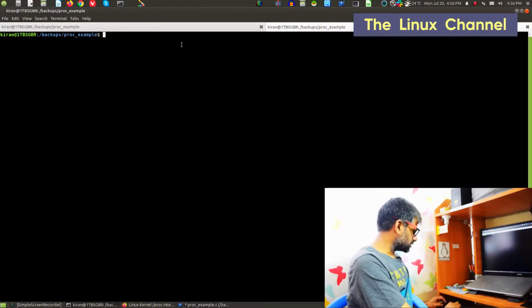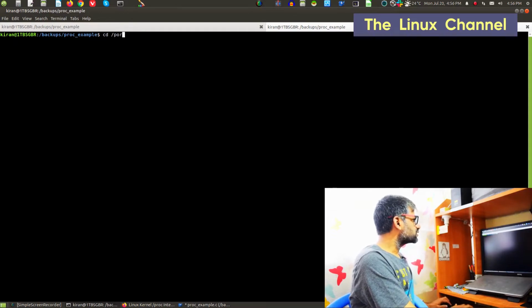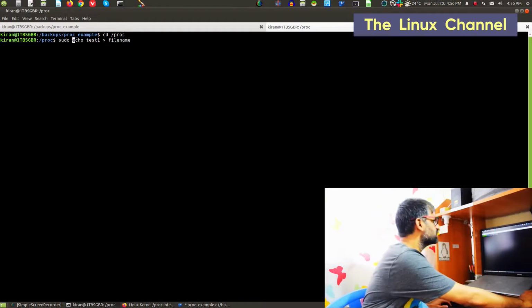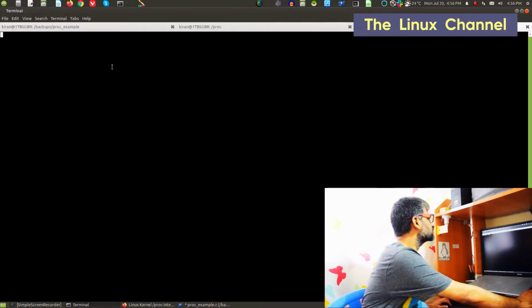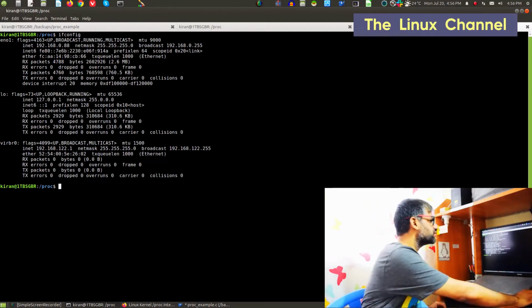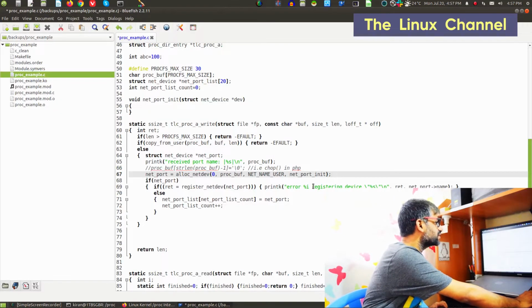Suppose I go to the proc folder, I should be able to do echo, say test1, and then the file name, whatever it is, with sudo. If I do that, it should be able to create a dummy network interface. Once it is done, if I go to this tab and do ifconfig, it should show that new interface. Of course, I have not yet done the entire needed stuff. It is still work in progress.